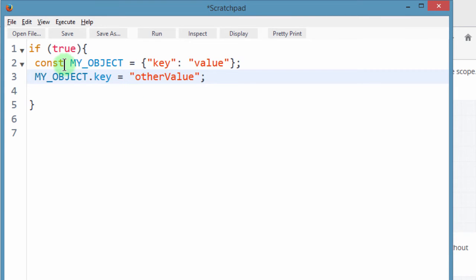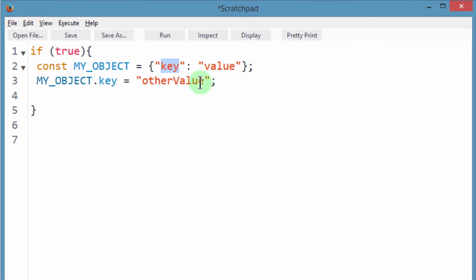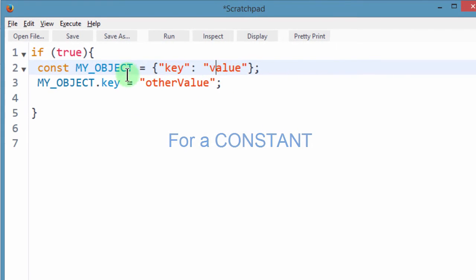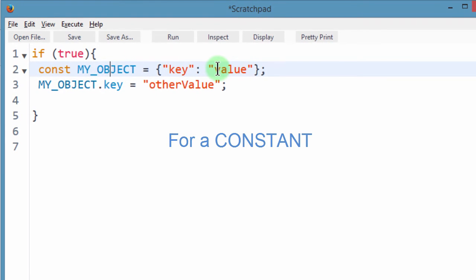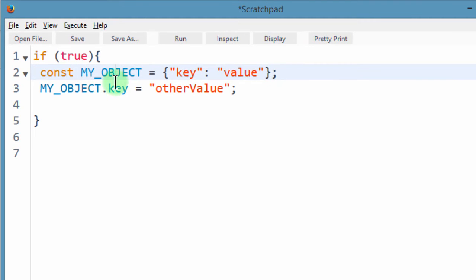So const, if I declare an object as a constant and I give it the name, my object, and it has a key and a value. If I point to whatever is here, I can give it a different value, which we know should not be true for an object. We cannot change the value. We cannot change that value directly like this. So this would be like redeclaring this. So basically what that statement meant was that the const does not protect the attributes.